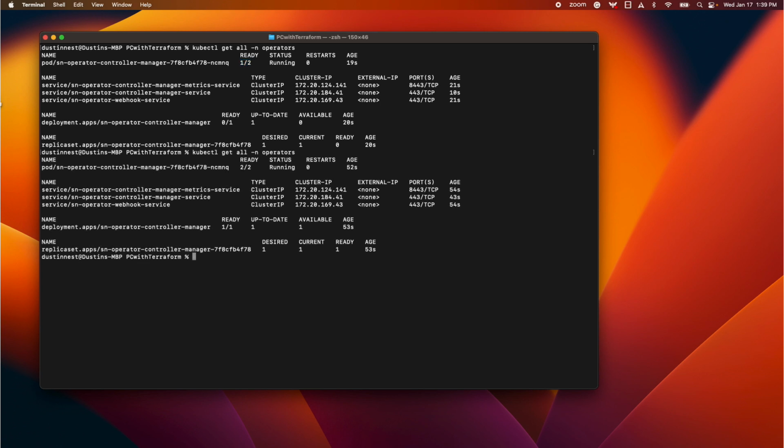And after waiting just 1 more minute, I've run kubectl get all -n operators a second time. Here we have 2 out of 2 running for the pods. For the services, nothing we need to look at there. Deployment 1 out of 1, and we now see that 1 is ready here. So we're ready to move on to the next step, which is going to be in a separate video, which is going to be provisioning your Pulsar cluster.